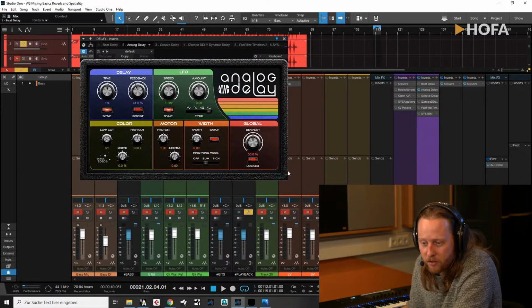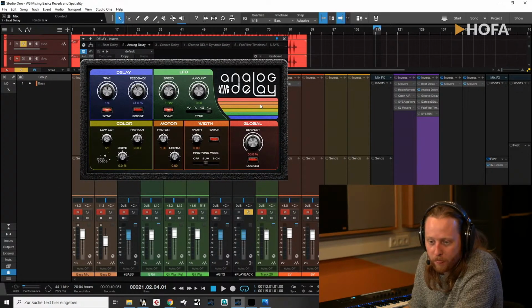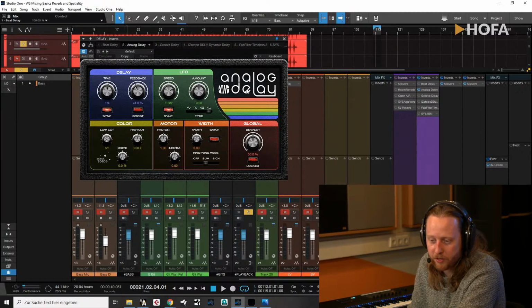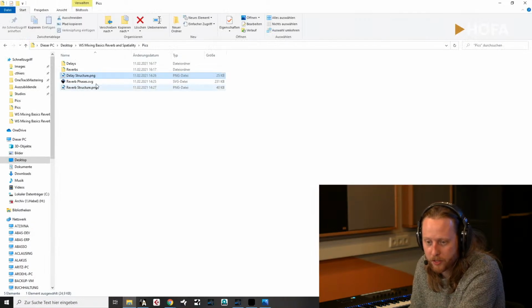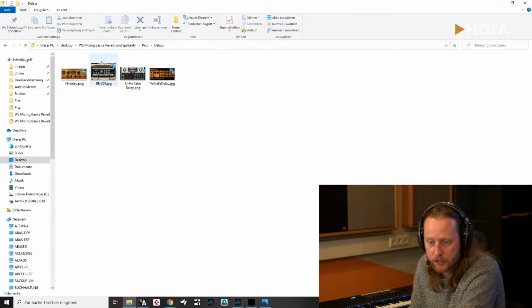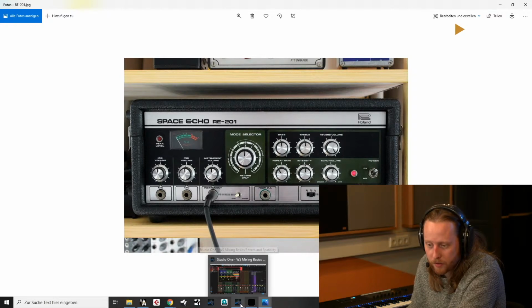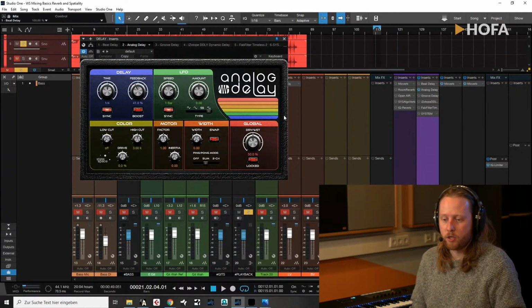Analog delay. This looks kind of funky, but basically same options here. Obviously, this goes back to some hardware device, which looks like something like that. It's not exactly the same, but a little condescend of that. Okay, so what do we have here?